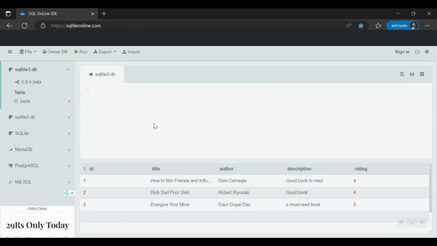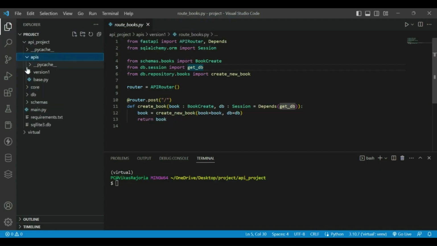Now, if we check the database in the SQLite Online IDE and run the select query, select star from books, we will see this book entry here. With this, we created a post route or path using the API router. Let me recap what we did.